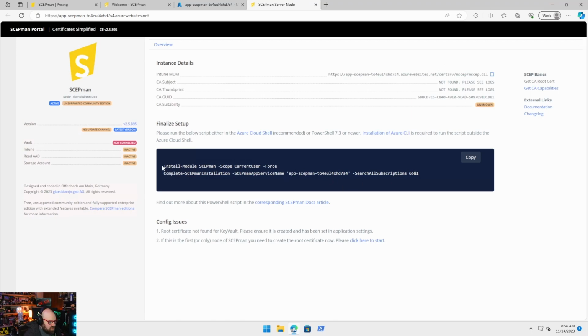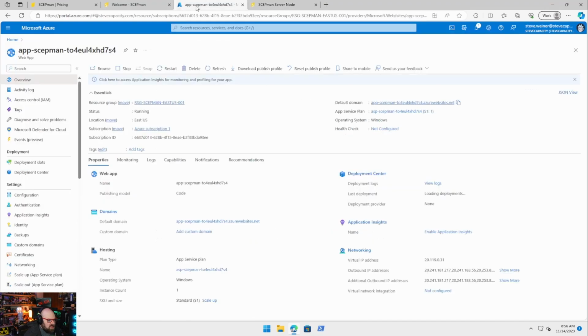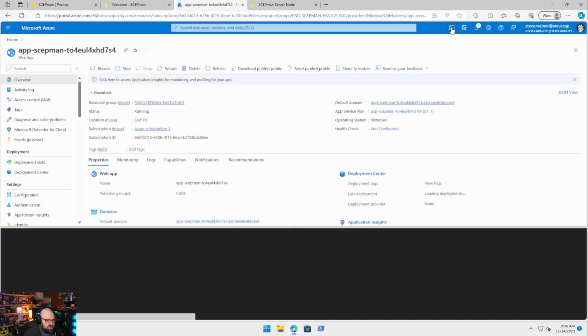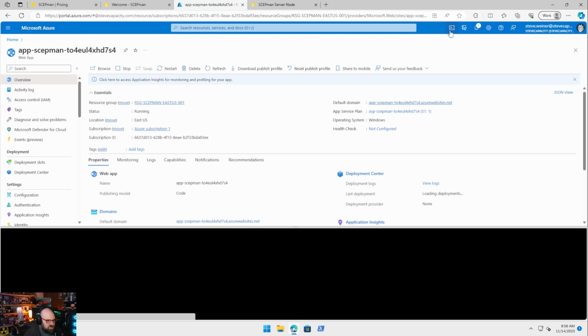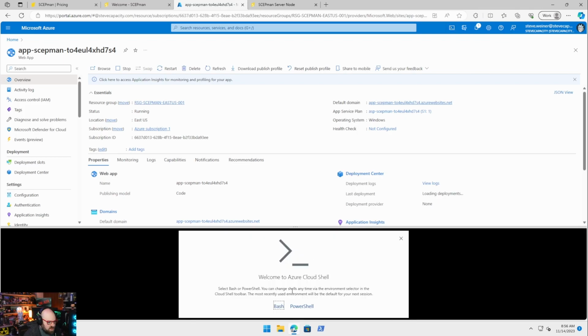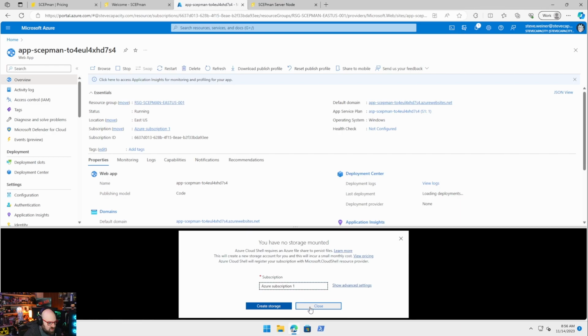So what we have to do is run this PowerShell module. We can run it in PowerShell version 7.3 or newer. We also could run this in the CLI. So let's go ahead and do that. Just going to click on the console up here, the Azure Cloud Shell. We're going to click PowerShell and create storage in the same subscription. You can do that. So we're going to let that sit.